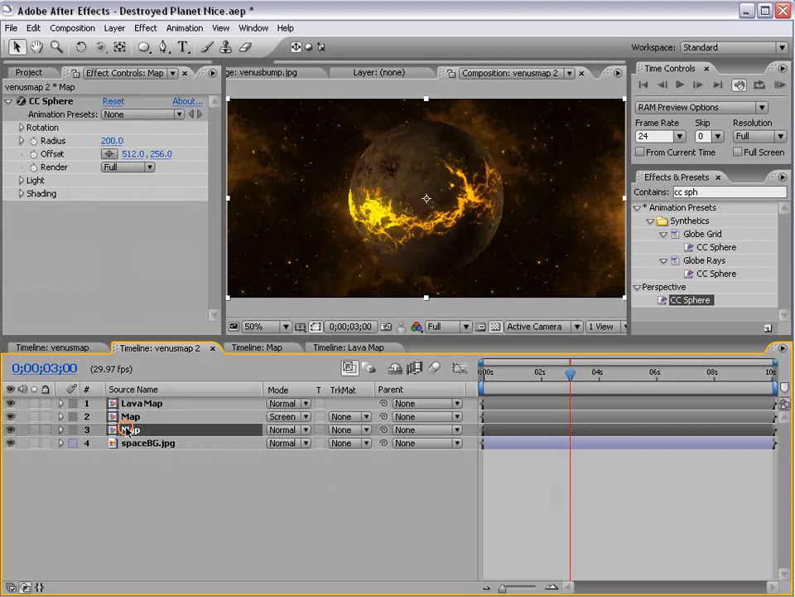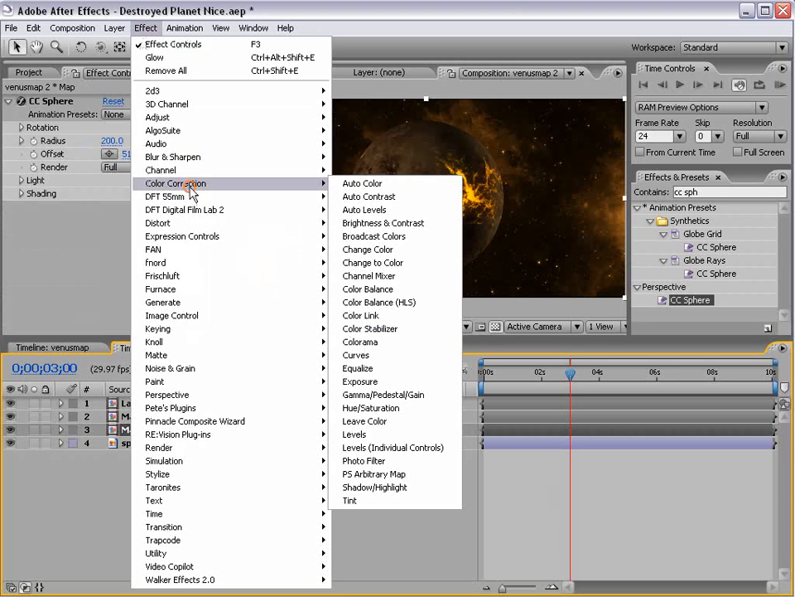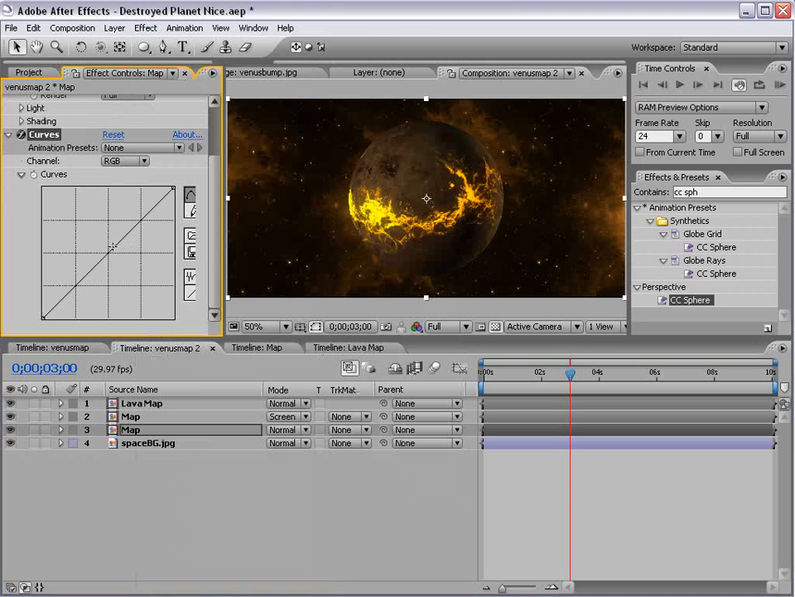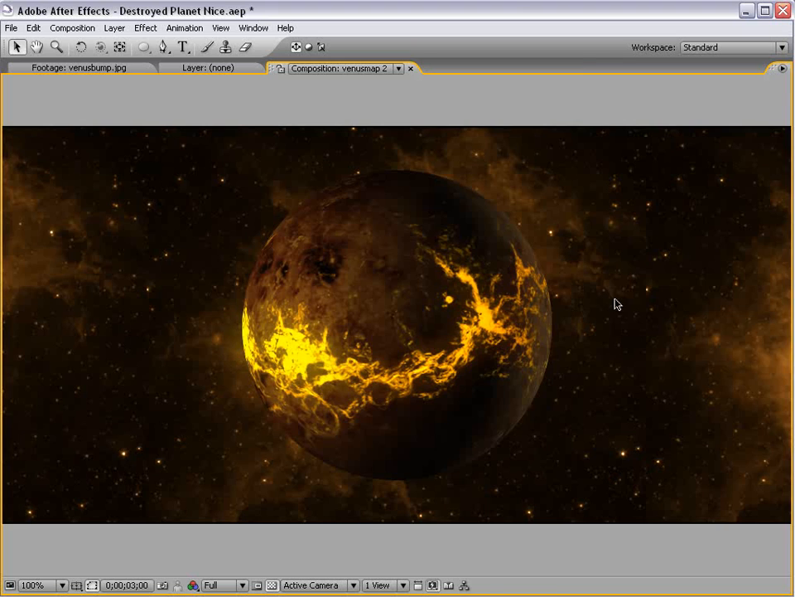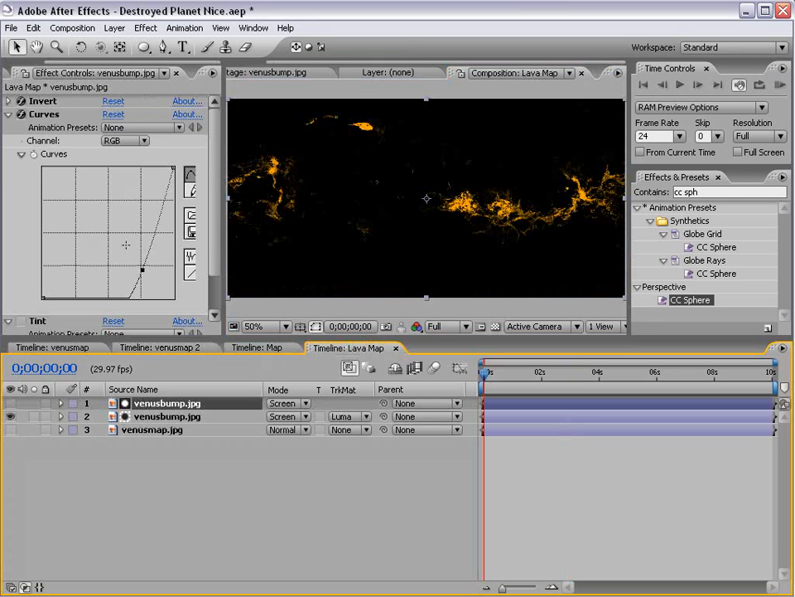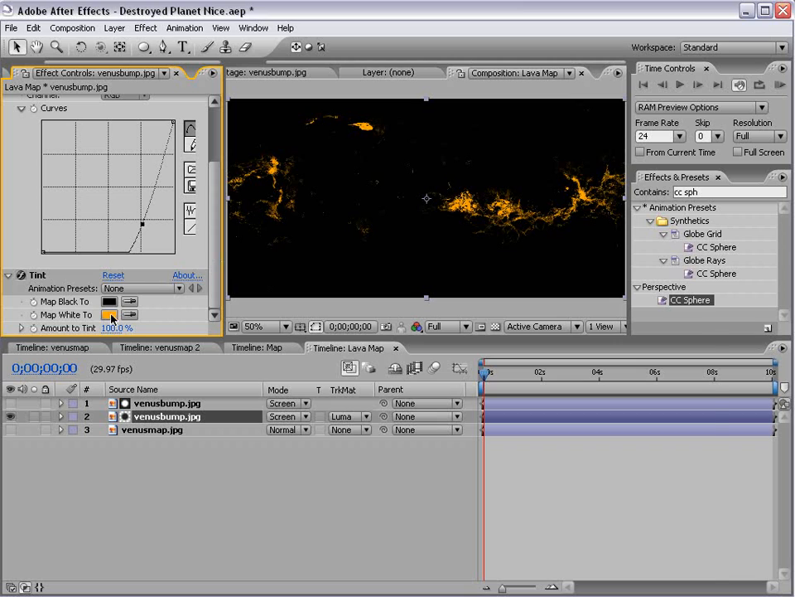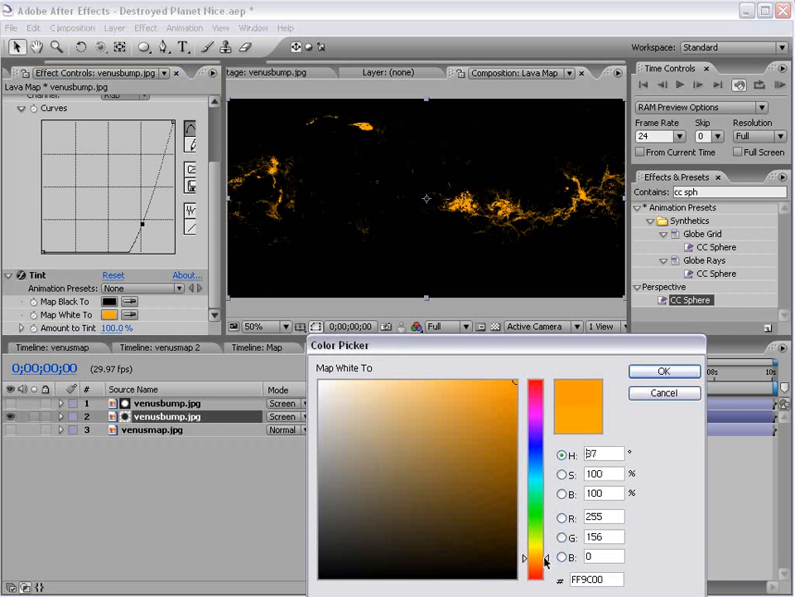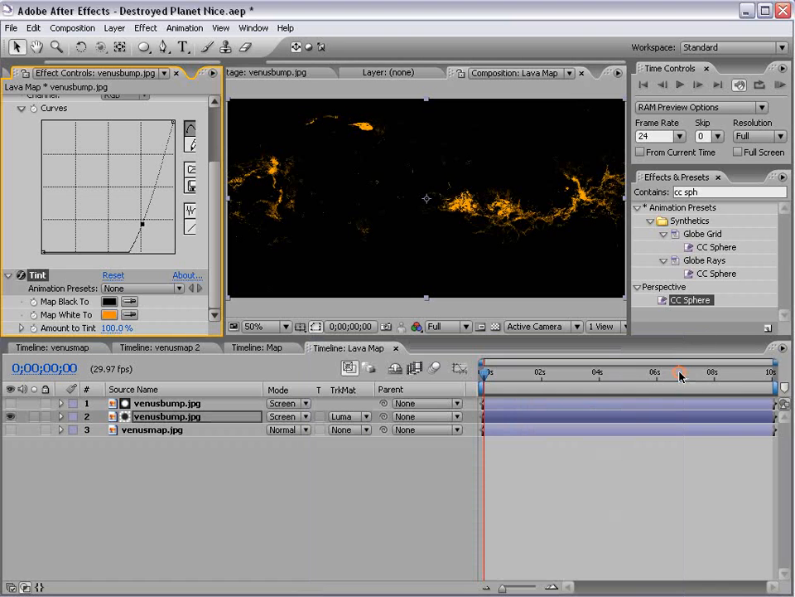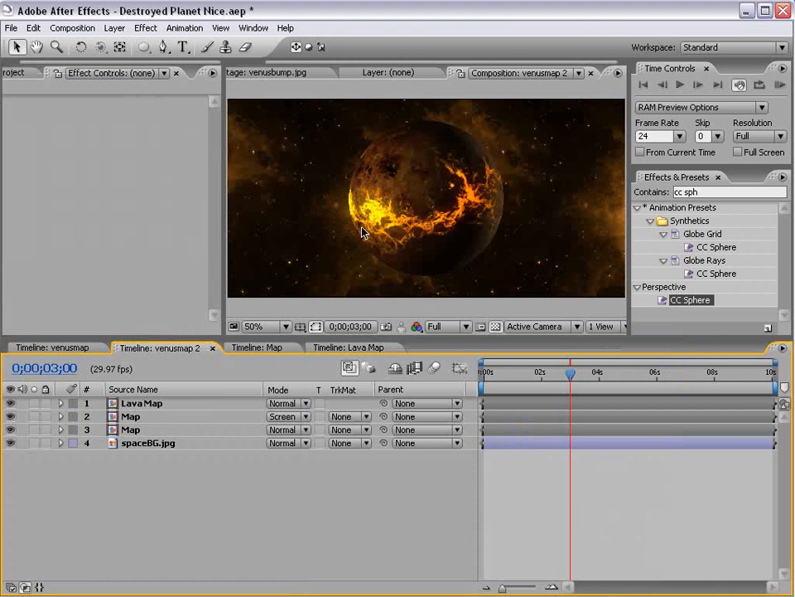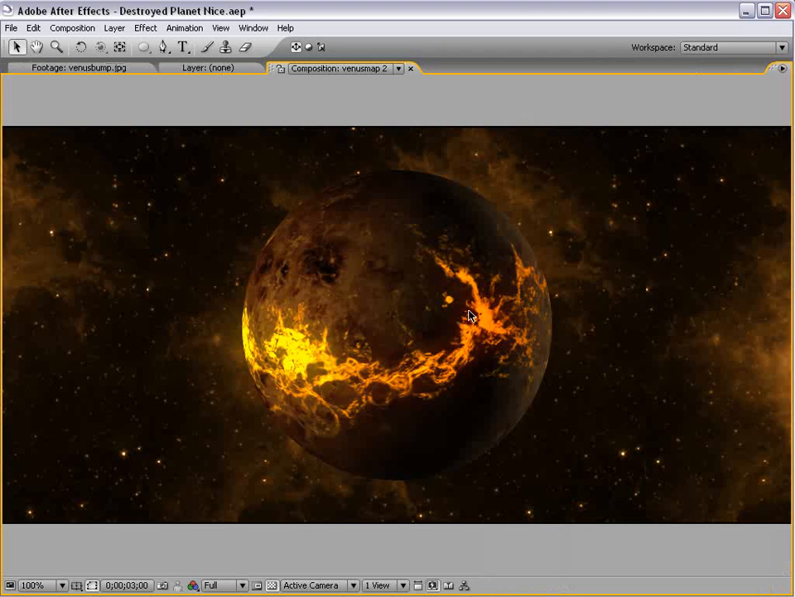The other thing we can do is take the bottom map and choose Effect, Color Correction, Curves, and just color correct the planet a little bit, maybe make it a little more contrasted. Now, if I go back into our lava map, I can also take our layer and give it, say, more of an orangish color. So if I bring this down a little bit, that changes the color, so the lava is a little bit more intense in certain areas.